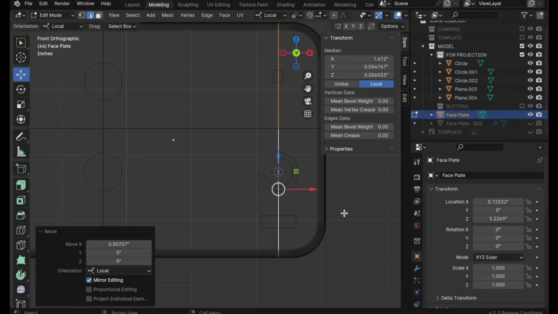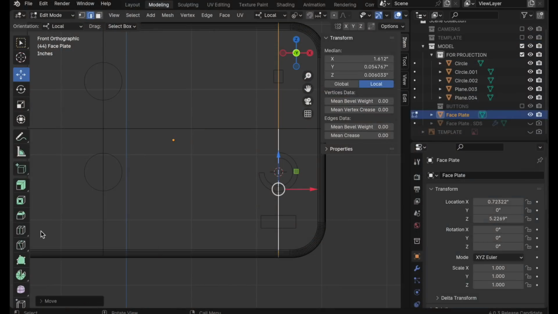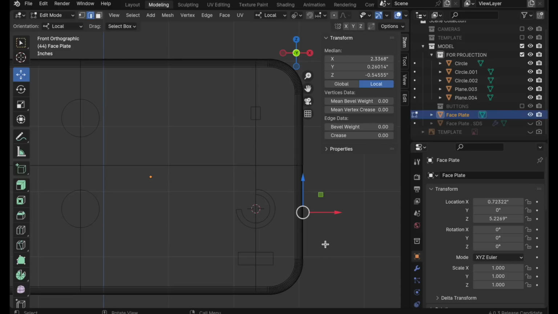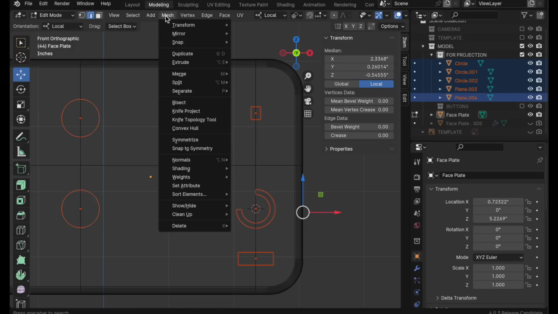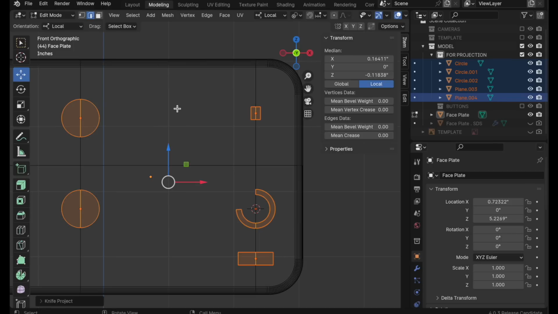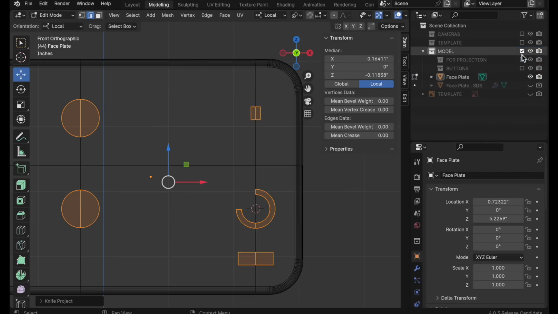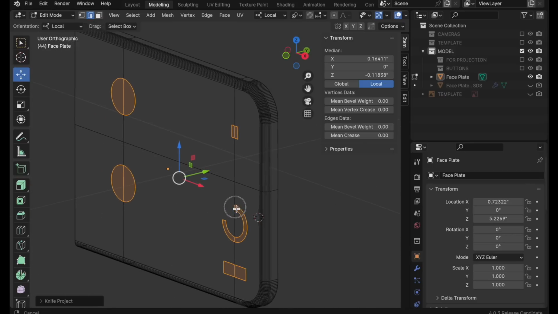So we've gotten the geometry prepared for doing the knife project. So I'm going to click to deselect everything. We want to remain in polygon edit mode. Go ahead and select these 5 objects. Because we're still in edit mode, we come over to mesh and then do a knife project, and it will just slice that up. Let's go ahead and turn off for projection all of those items off, and there they are, cut out.